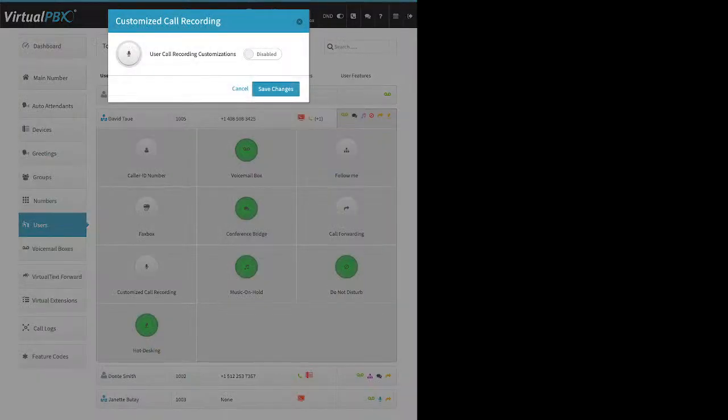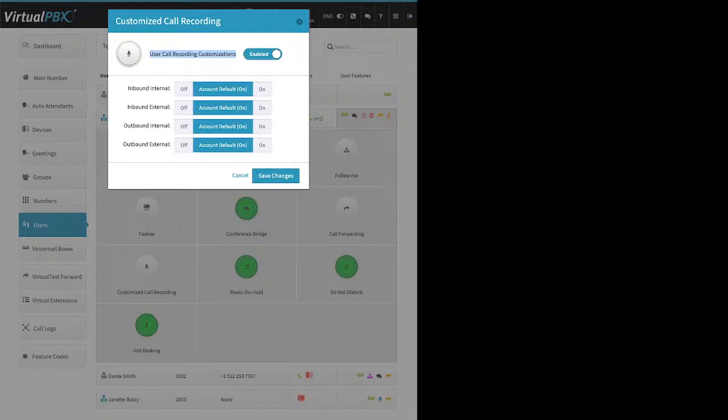Customize call recording. You can record calls on your account if you want to. Up here, you would just click on enable, and then you have to decide what calls you want to record. You have these 4 options here. Inbound internal: coworker Dante called me. Do I want to record that or do I not want to? Inbound external: customer Mary called me. Probably want to record that.